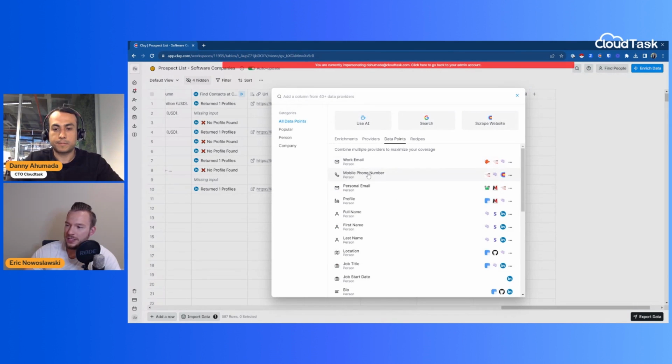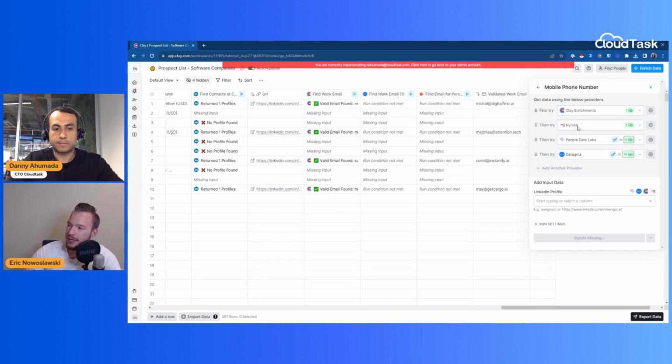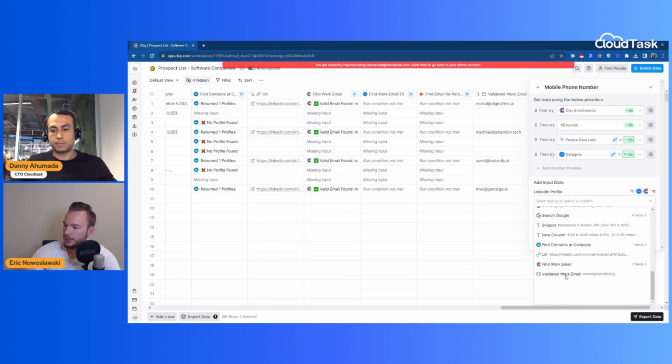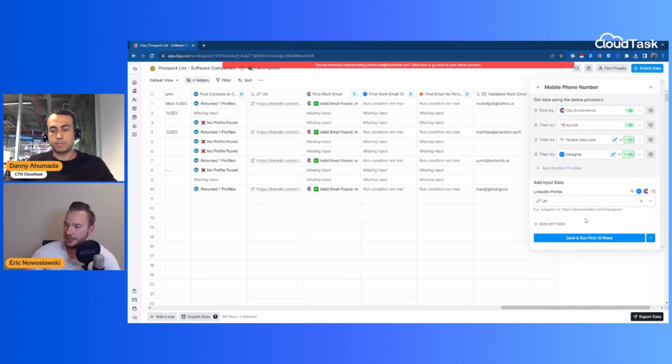So then we'll go. Now we found their work email. Let's find their mobile phone number. So again, same thing. There's not as robust a way to check that somebody's mobile number is correct, though. So you have to kind of pick and choose the providers that you really trust. So we have Clay, we have Nimbler, we have People Data Labs, and then we have another one. All of them won't charge you unless we actually find a mobile number. So we'll hit save and run.